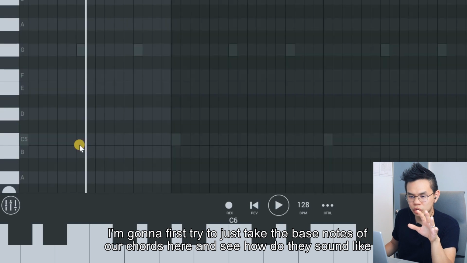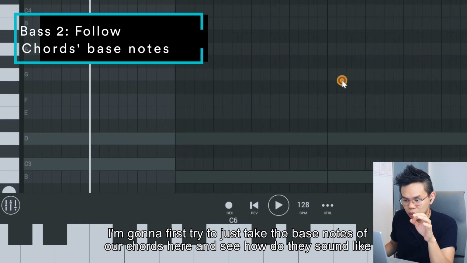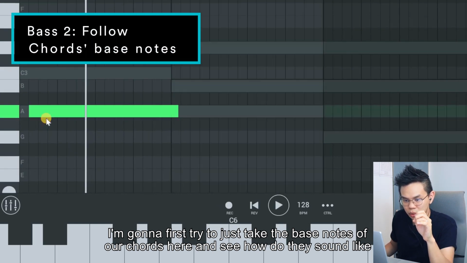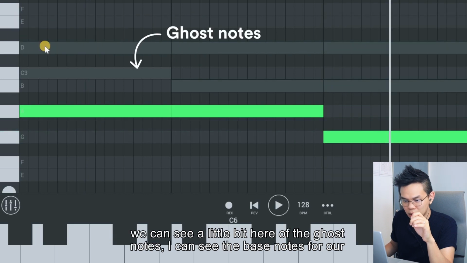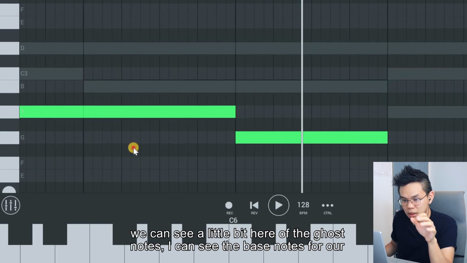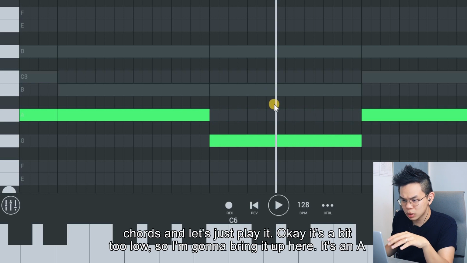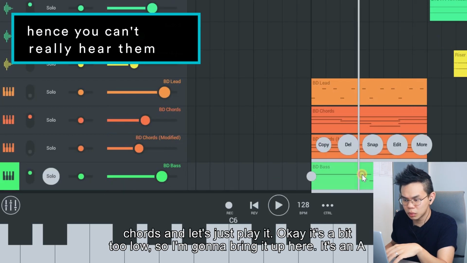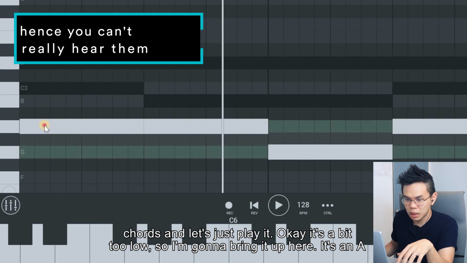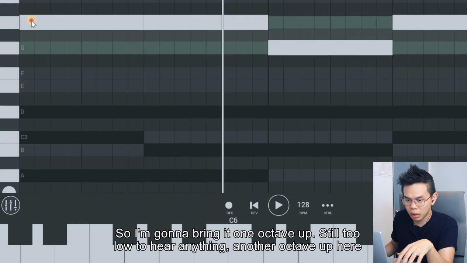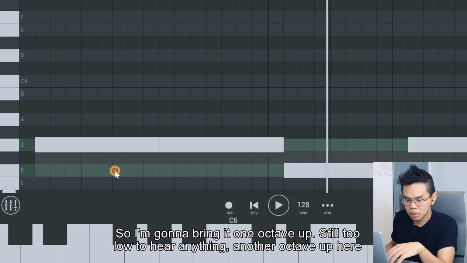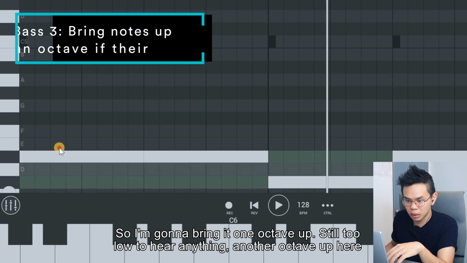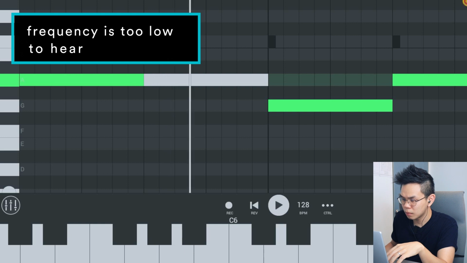I'm gonna first try to just take the bass notes of our chords here and see how they sound. You can see a little bit here of the ghost notes. I can see the bass notes for our chords, and let's just play it. Okay, it's a bit too low, so I'm gonna bring it up here. It's an A, so I'm gonna bring it up one octave. Still too low to hear anything. Bring another octave up here.